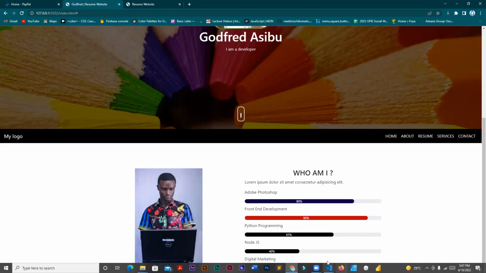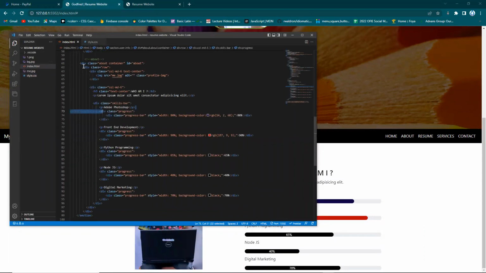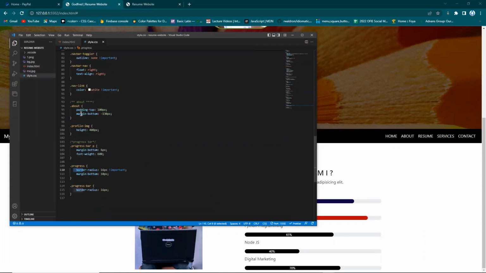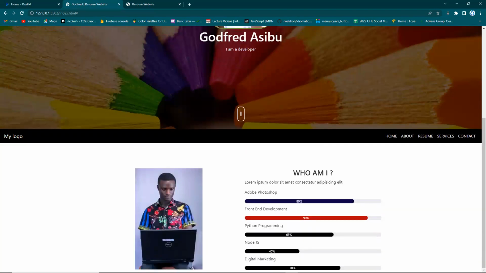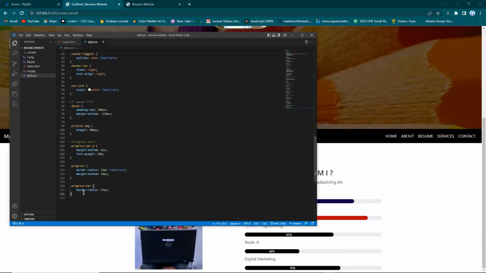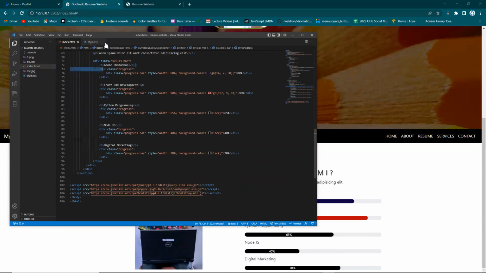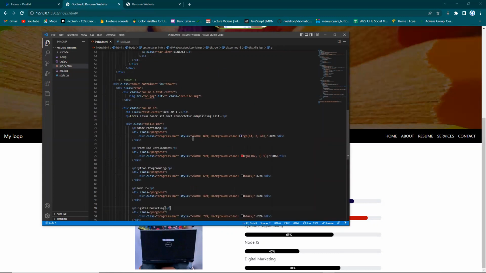So this is a simple way we created our about section. So this is the HTML, and then this is the CSS of about 1, 2, 3, 4, 5, about 5 properties that we apply to the about section. Do you have any question? We move on to the resume side. Let's move on. Okay.